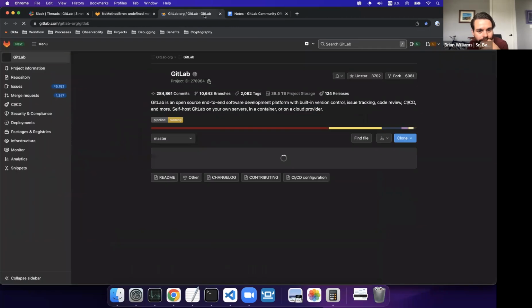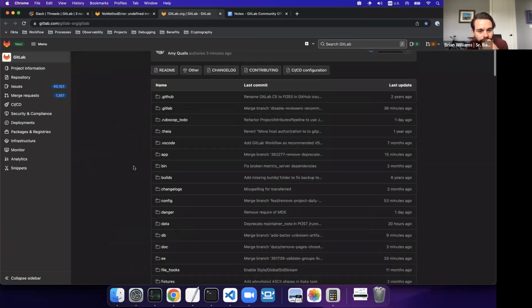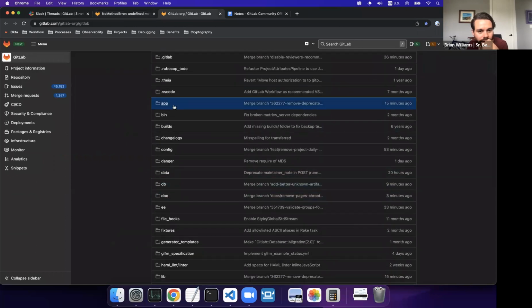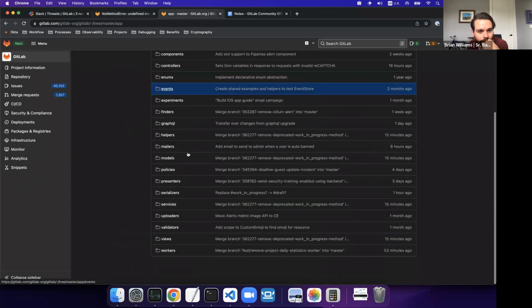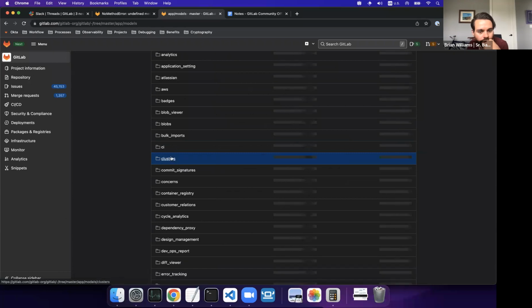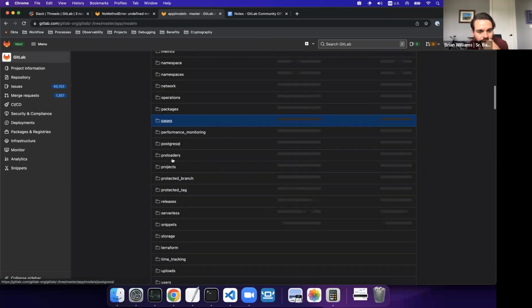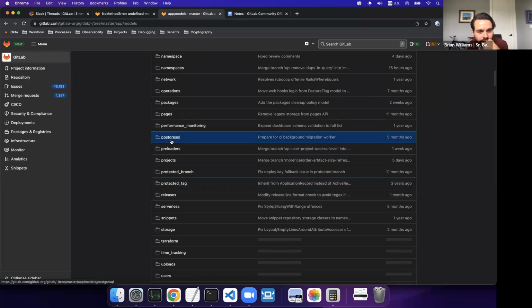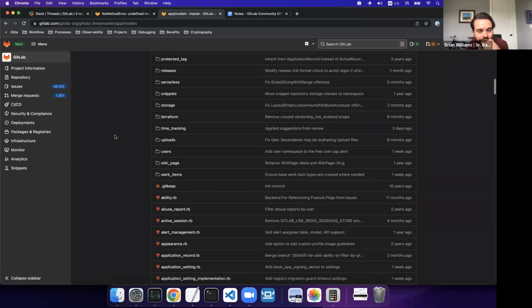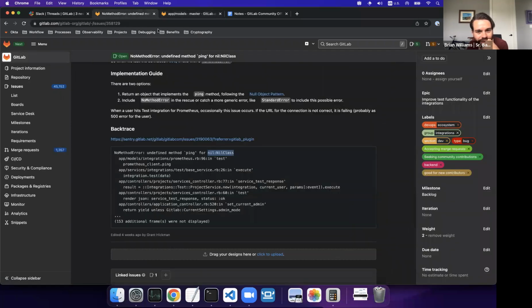Oh my, that's not good. Taking a while. So we're looking for app models, Prometheus. See, this is why I use Command P, because there's so many files.